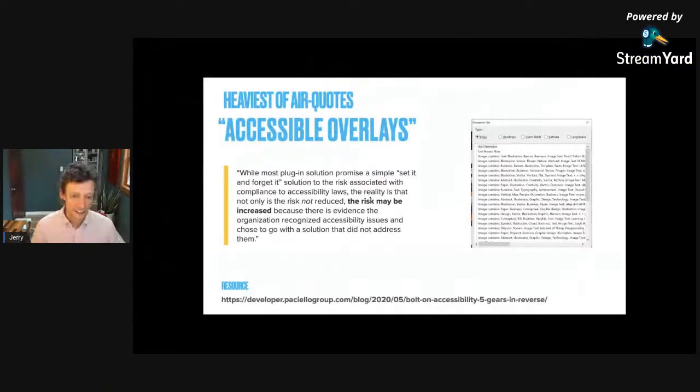is an article I read recently, and they used accessible overlays with the heaviest of air quotes. Like we were saying earlier, accessible overlays are something you'll see on some websites. I thought I had added a screenshot of it, but I did not. It basically is an interface that you can use to try to retroactively make your content more accessible. One of the things it will do is, for any alt text that isn't present, it will try to create alt text for you and add it in there.